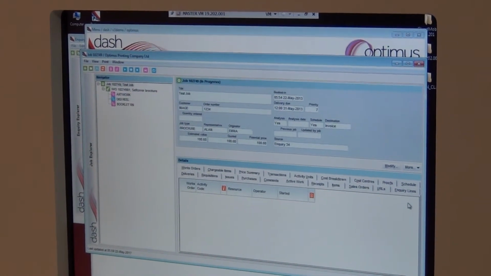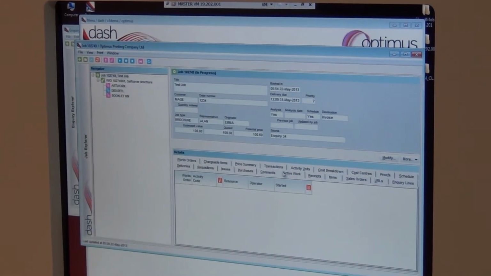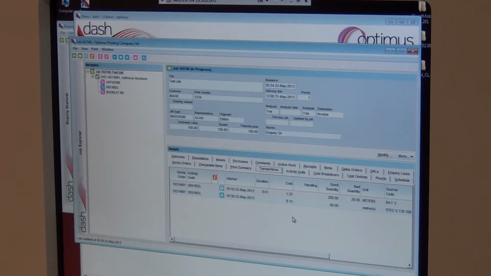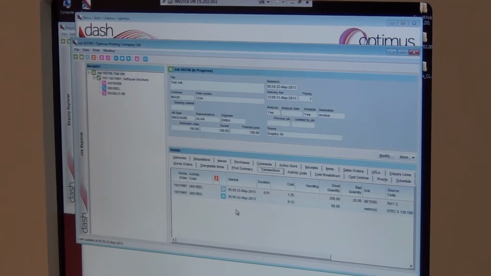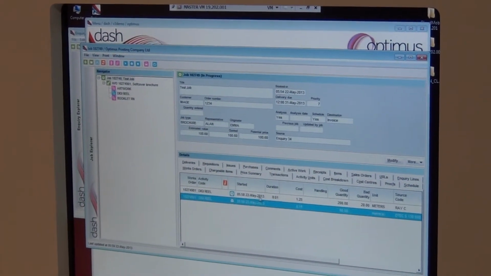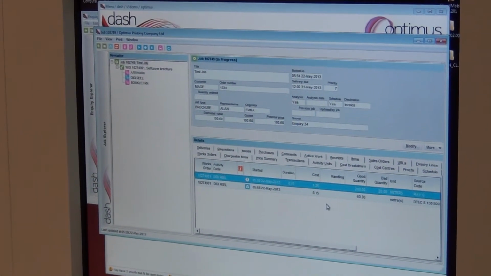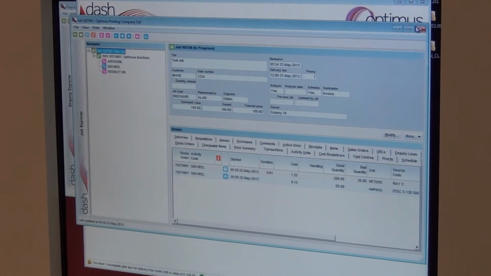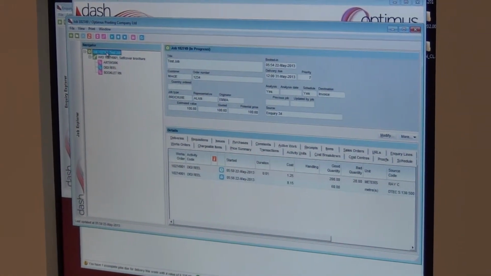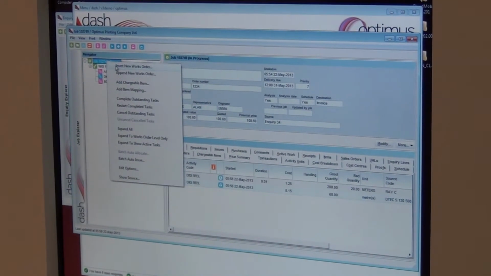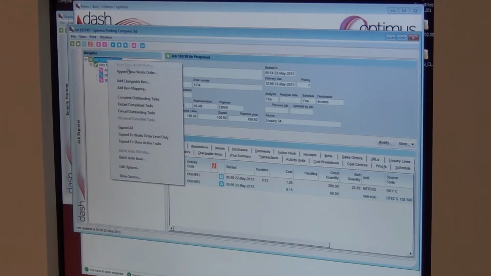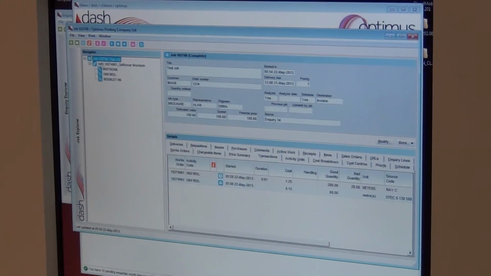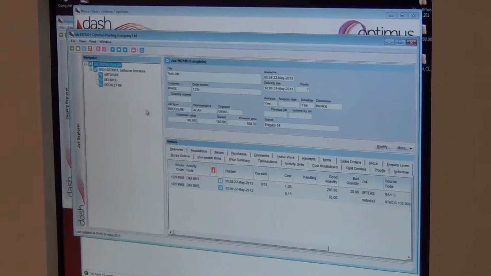And the system now enters a transaction against a time. So we now have a timesheet in here as well as the stock requisition that was done. And so the process goes through until all items are blue and the job is complete.